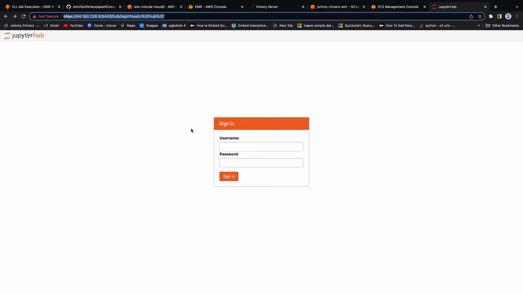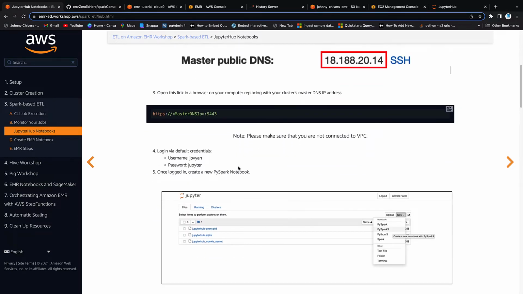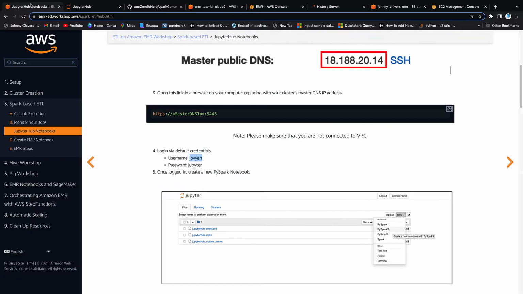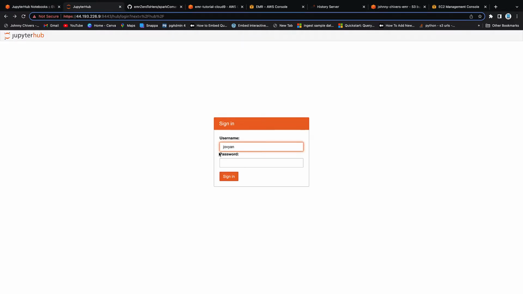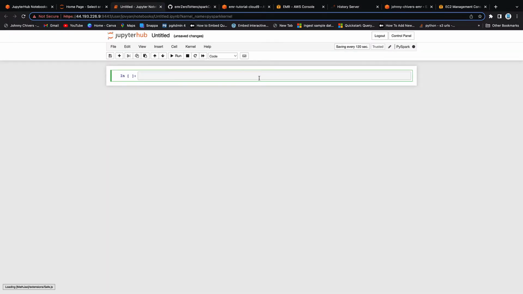In terms of username and password, if you jump back onto the document, we're in section C now, and you can see that the username and password is supplied for you. So you just want to copy and paste that in. The username is this, and the password is Jupyter. And we want to hit sign in. Then we want to create a new notebook by going New, and PySpark is what we want. And we're going to copy and paste some code into this.